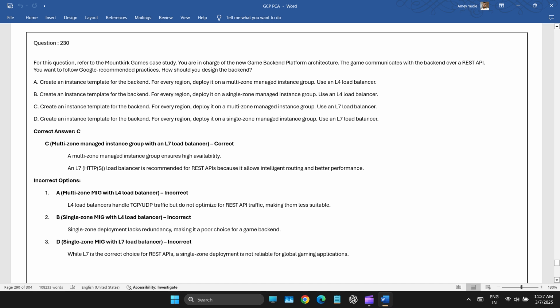3D. Single-zone MIG with L7 load balancer, incorrect. While L7 is the correct choice for REST APIs, a single-zone deployment is not reliable for global gaming applications.